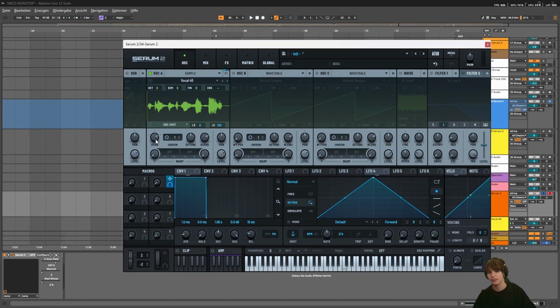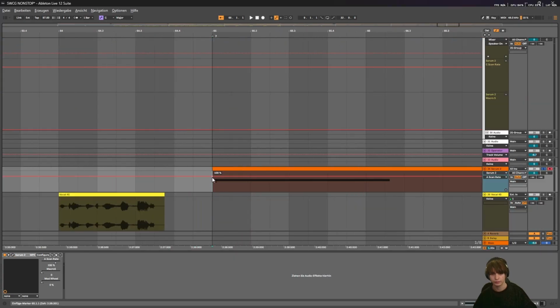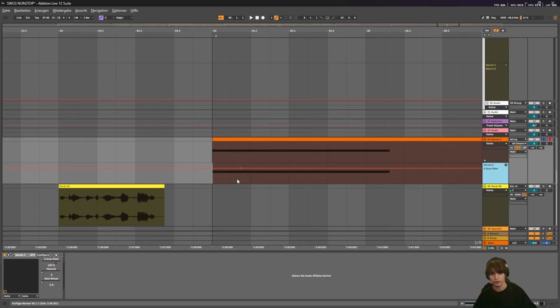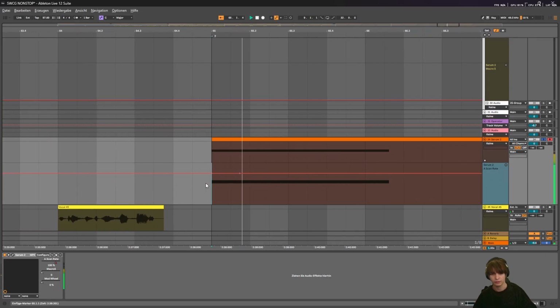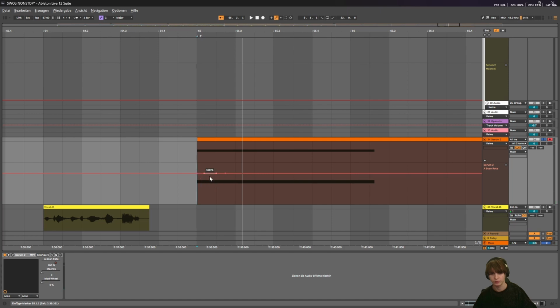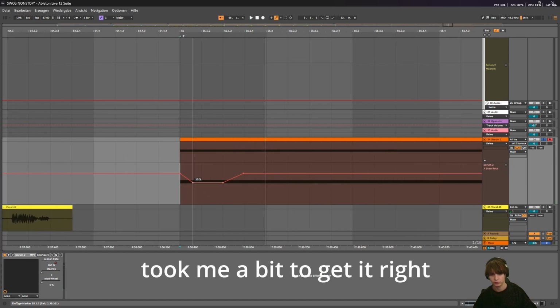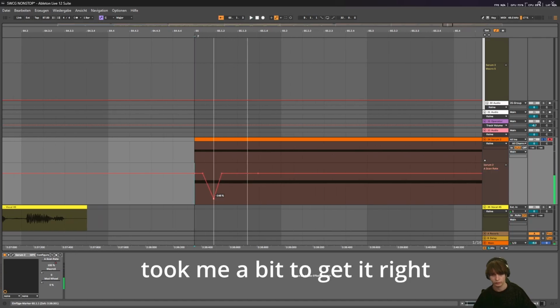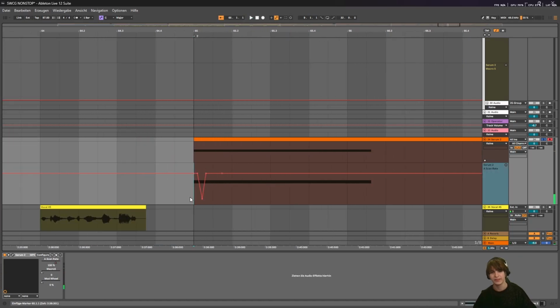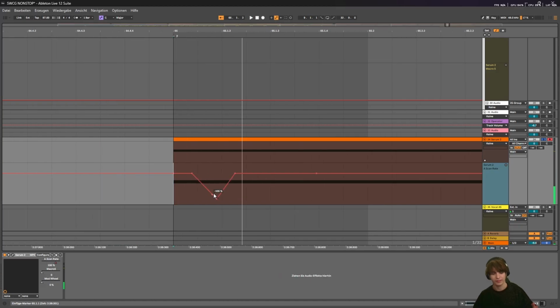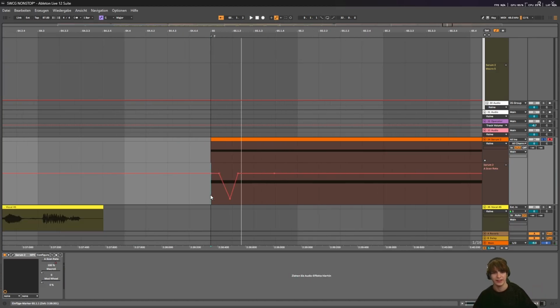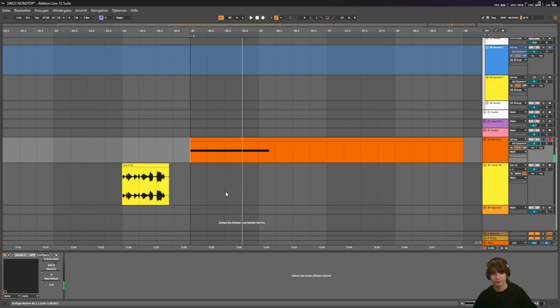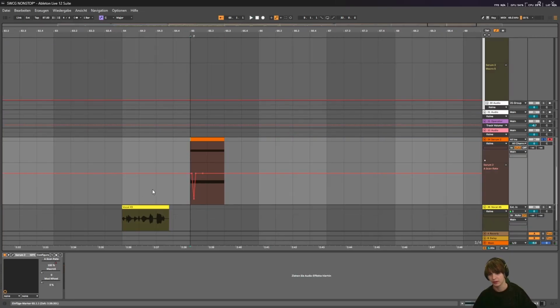So in order to do scratches, we need to move this somehow. And because we're lazy computer people, we're just going to automate this. So let's automate this little knob right here. Let's make a new automation lane as well. And let's move it up and down. And as you can see, that's it. That's essentially it. You just automate the scan time. That's it.